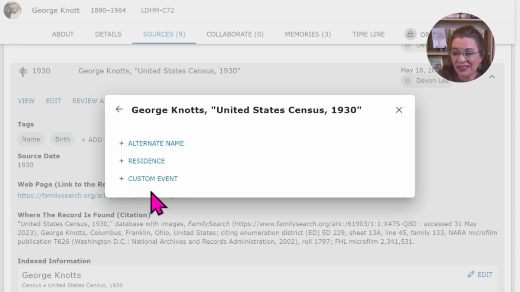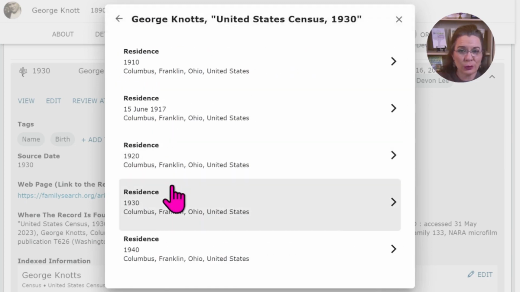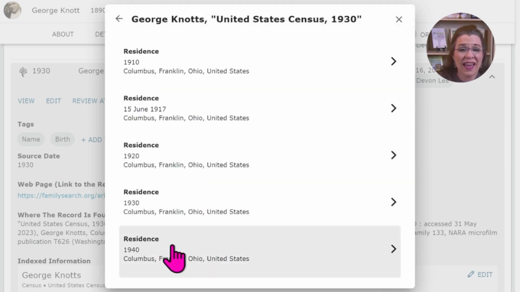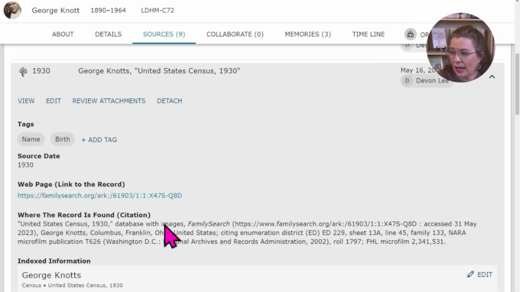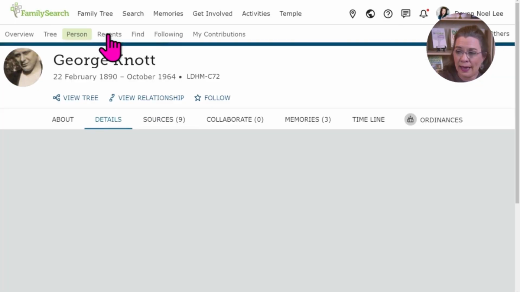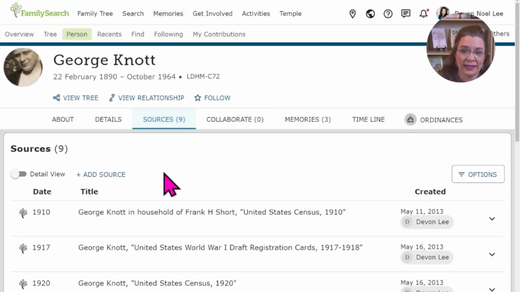In any case, we're going to select one of the above, in this case, the residence, because this is the 1930 census that we're trying to tag. Click on residence. FamilySearch will display a list of residences you have added to your ancestor profile over in that details tab. If you don't see the residence event you want to tag, close this out, go back to the details tab, and then scroll down here and add a new event. And from there, you can tag your sources, but more on that in a moment.